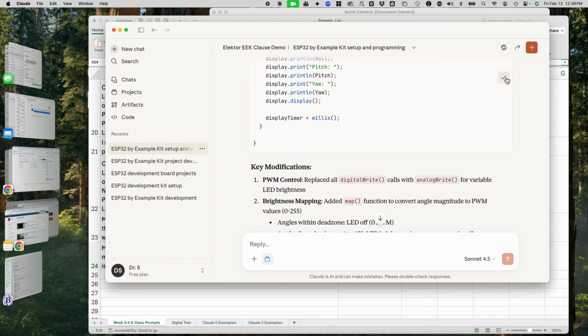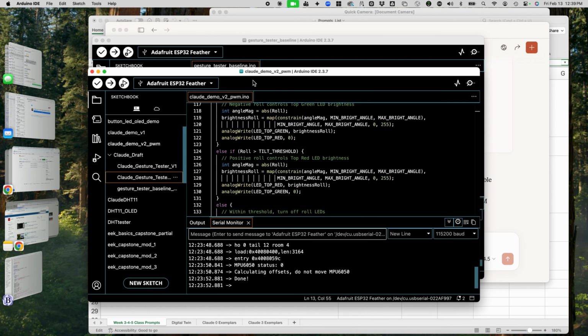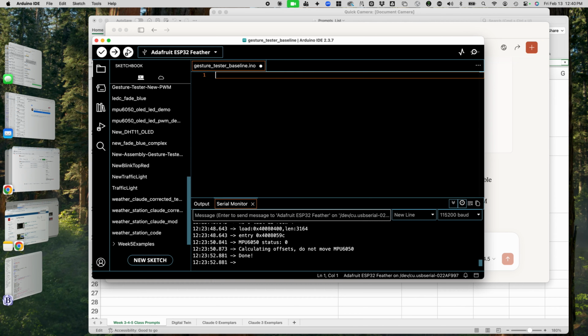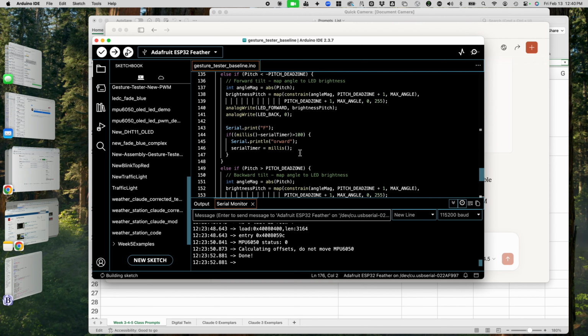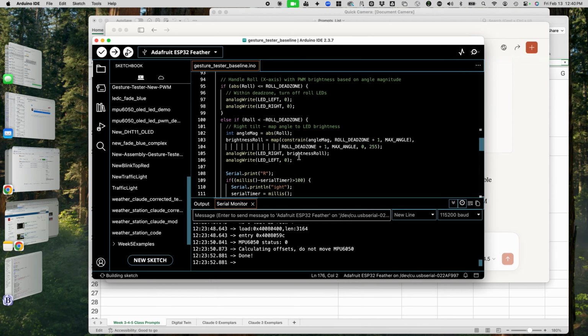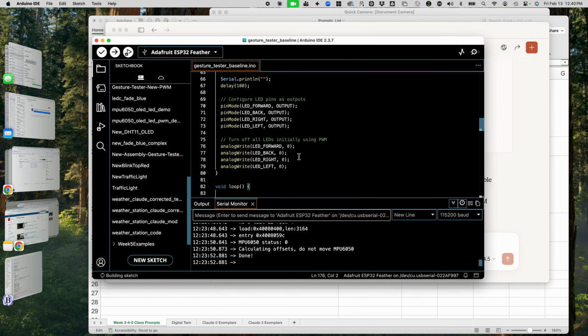Grab the code. Go back to the IDE, and then I'm going to get rid of the Claude Demo v2 just to take it off the screen. And then rather than have a fresh sketch, I'm going to take the baseline that I have in here as an INO file, and I'm going to remove it. And then I'm going to paste in the code that Claude just generated for me. So this is the overwrite that basically makes the change: the digital writes for angles and lighting LEDs are going to be replaced by PWM analog writes instead. But that should be the only change that is made here.